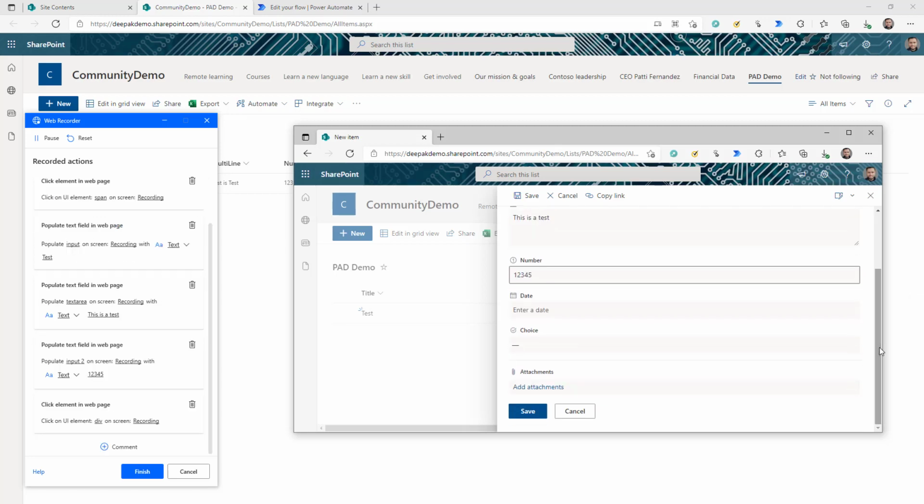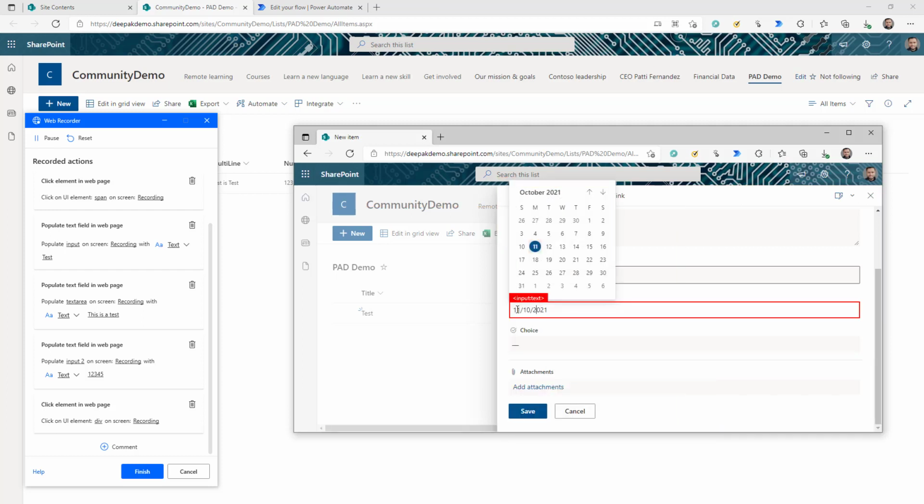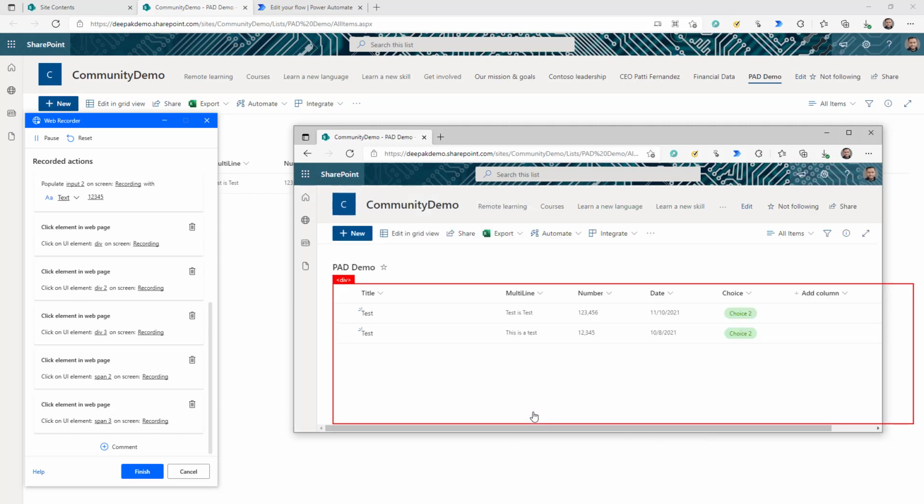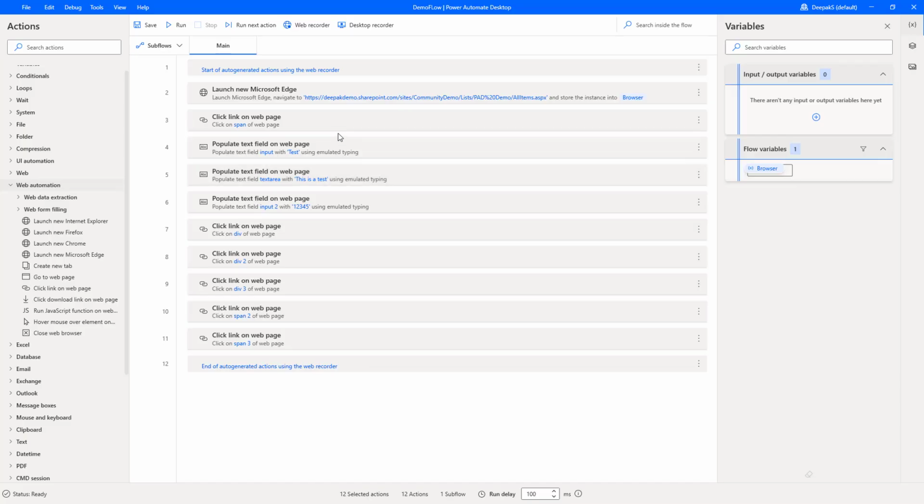And if you look at the left hand side, the things I'm doing on the web are automatically getting recorded. Okay, so I recorded one entry. Once you're done, click finish. You can see all of the steps that we took already listed here. Before we do anything, let's run it and see if our steps are actually recorded correctly or not.